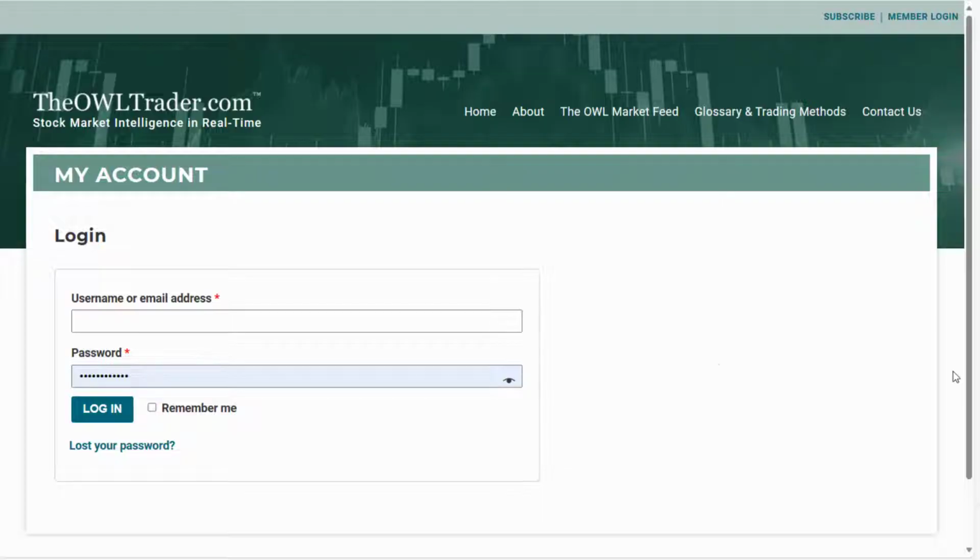Once you enter your password, you can click on the login button and it will automatically take you to the OWL Market Feed page. If you've forgotten your password or lost your password, then you simply click here on Lost Your Password and you will be able to reset your password.